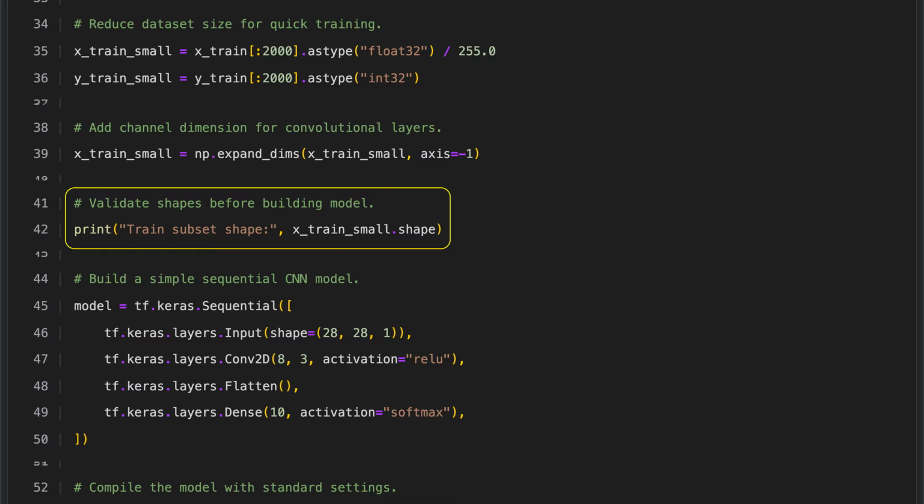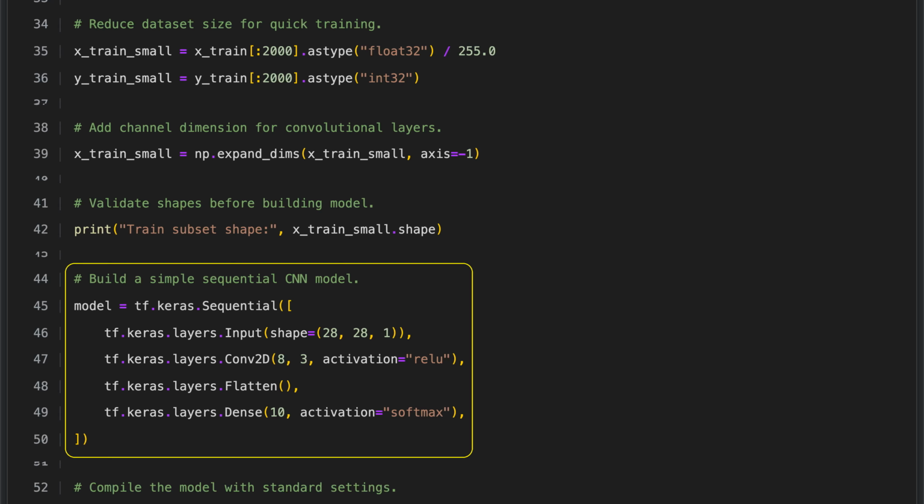trained without shape mismatches. We build a simple convolutional neural network using a sequential model where layers are stacked in order. The network takes grayscale images of size 28 by 28 as input, then applies a convolutional layer with 8 filters of size 3 by 3 and a ReLU activation to capture features. The output is then flattened into a one-dimensional array and passed to a dense layer with 10 units. This final layer uses a softmax activation to produce class probabilities for the 10 categories in the dataset.